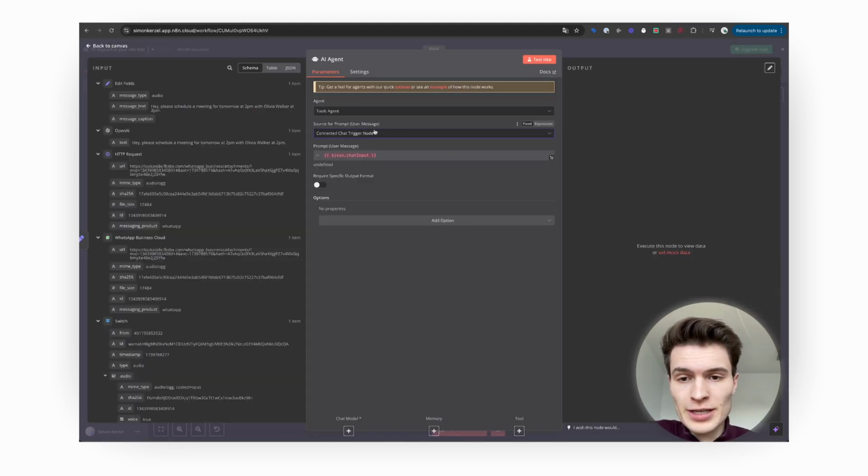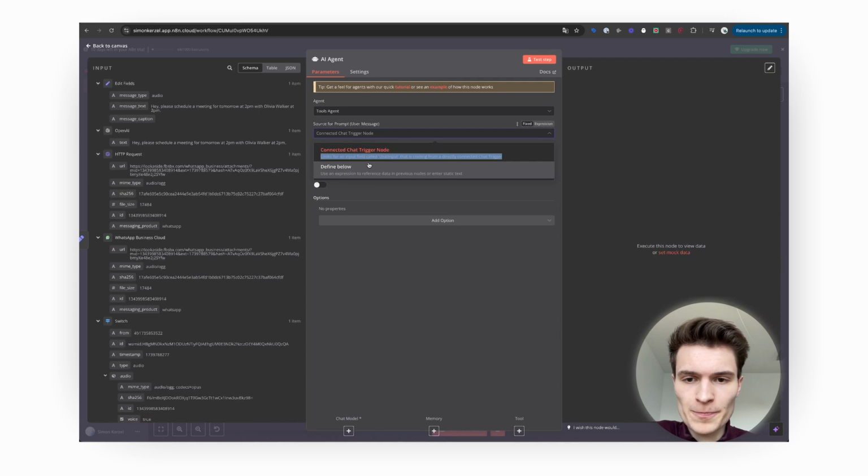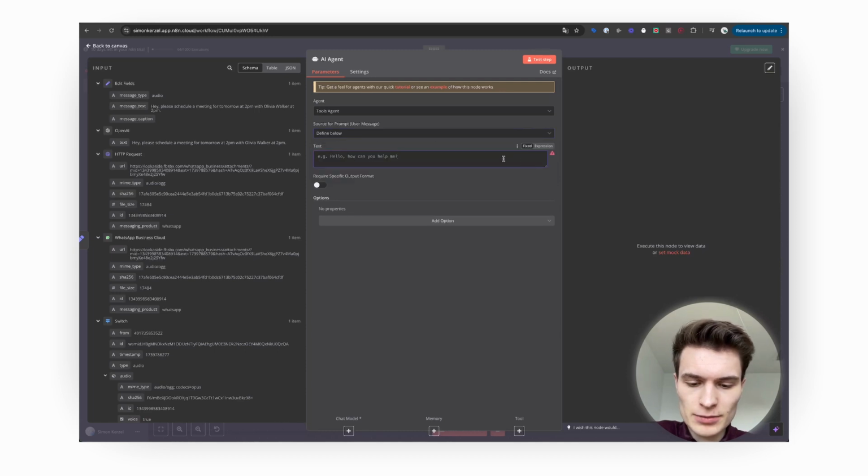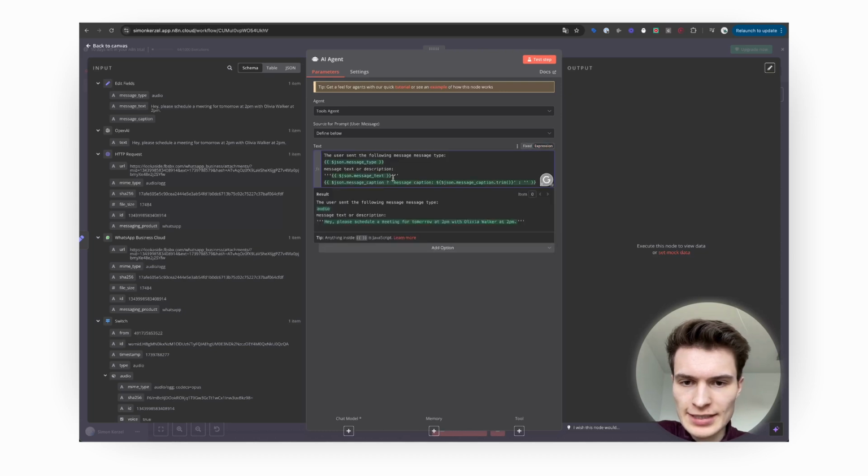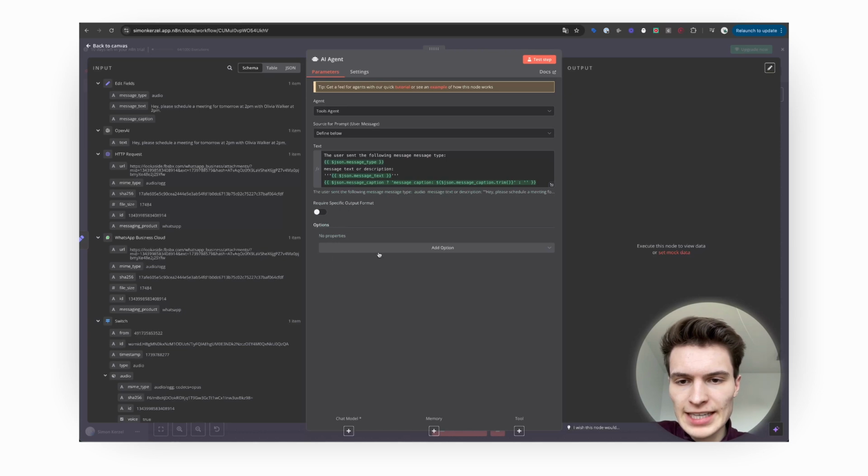So first of all, we have to choose define below, and then we can paste this one. It's an expression, and this is simply saying the user sent the following message, and then the message description and also the type, which we defined earlier. And then we also want to include the prompt, so we click on add option and then a system message.